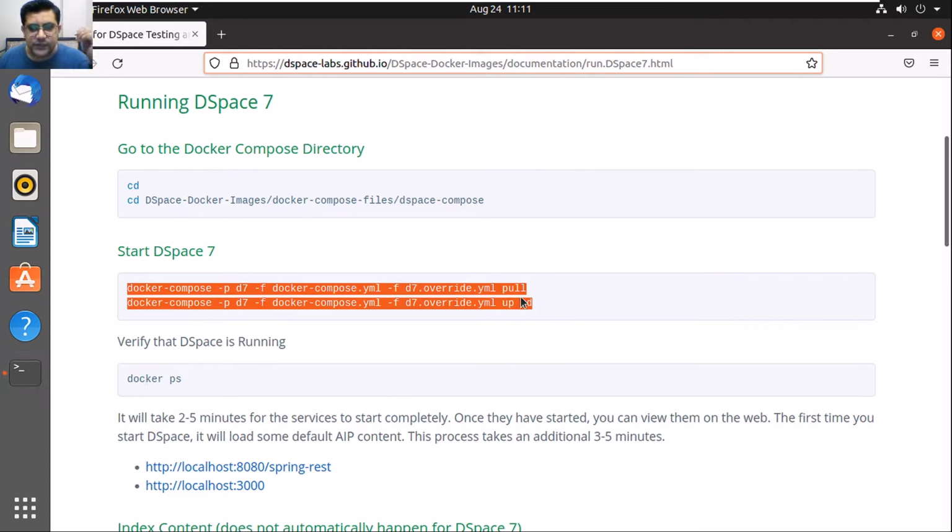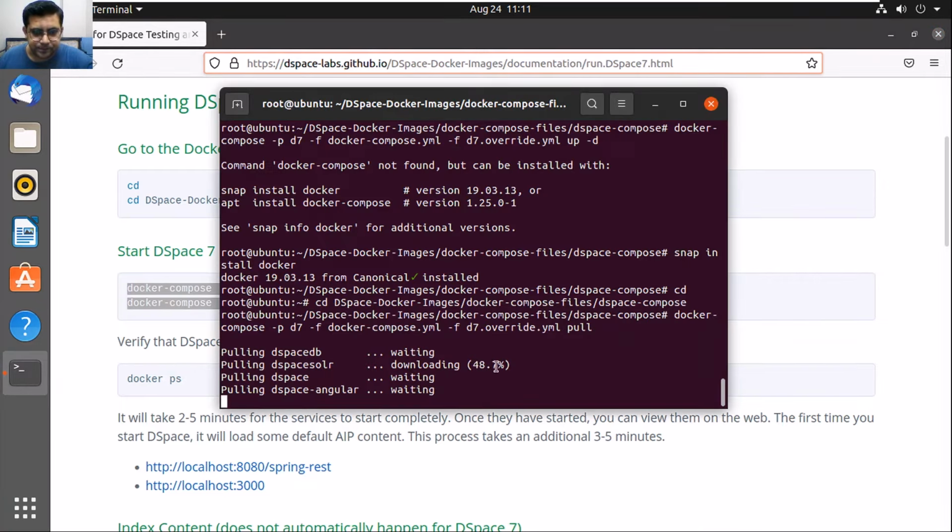So we actually inserted two commands here. It's pulling the data from the Docker image file, and we have already downloaded Docker, so it's pulling the data from there, and then it will start the DSpace Docker file. So we need to wait here, and let's see, one by one each process, each database and each system will start working. It's downloading 57.